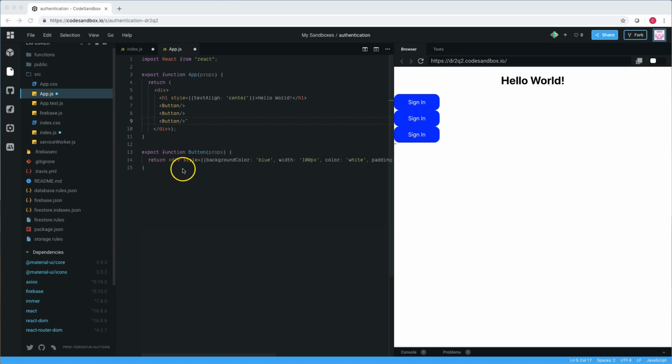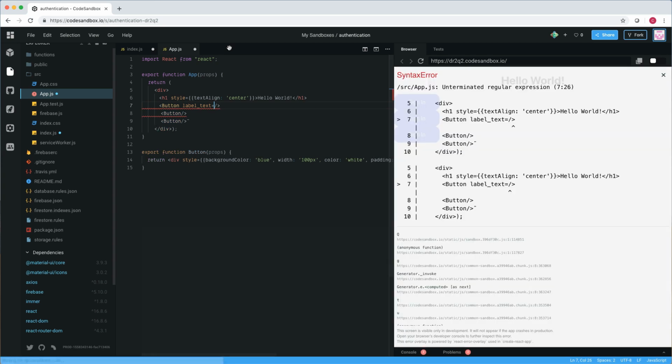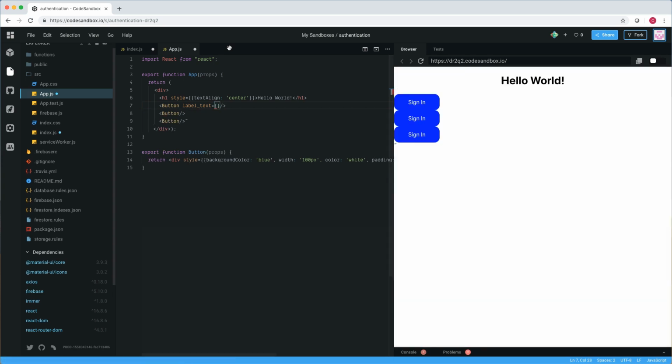Remember, when we wrote our functions, we made them accept this thing called props. So all we need to do is figure out how to pass something in as props, and then we should be able to use it down here. And the way you do that is that when you use the component, you can just, inside of the tag, add a property that you want to pass down. So let's say I want to pass down a labelText property, and I'm going to set that equal to, and you have to put it inside of curly braces, I'm going to say this one's going to be sign in.